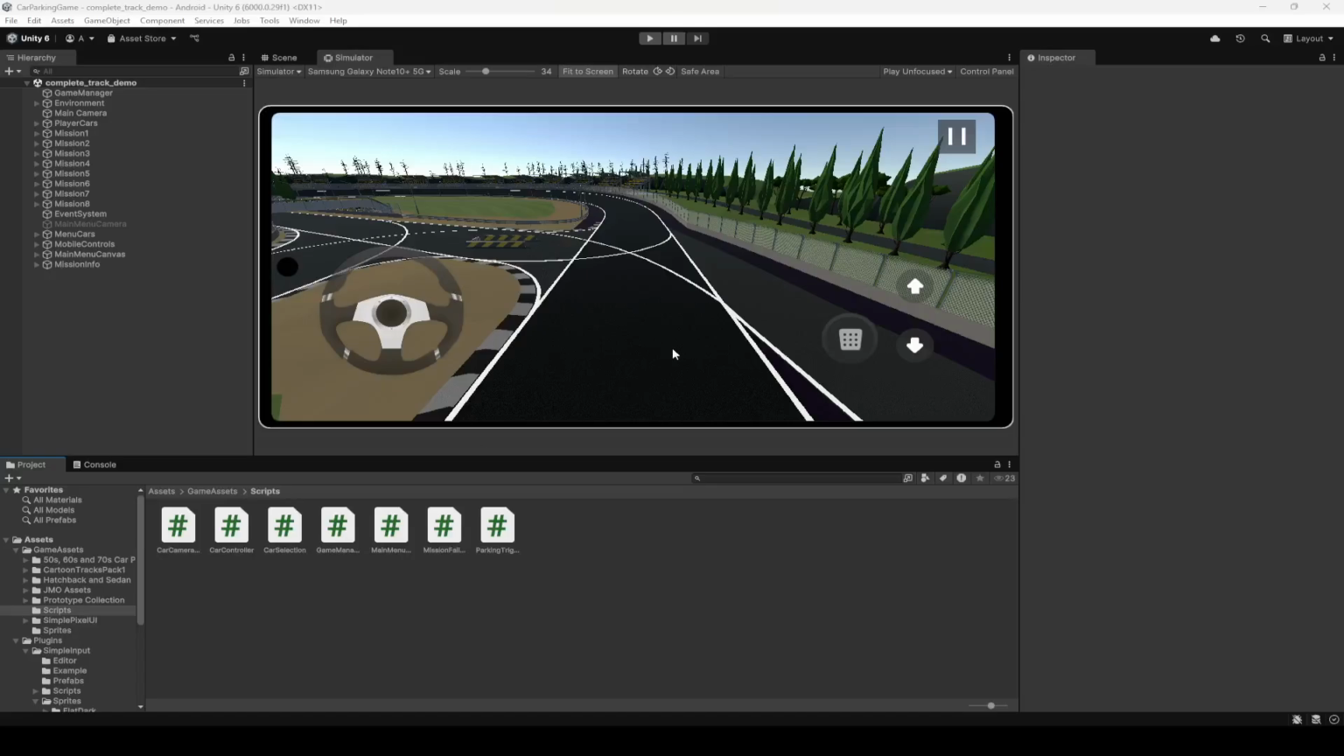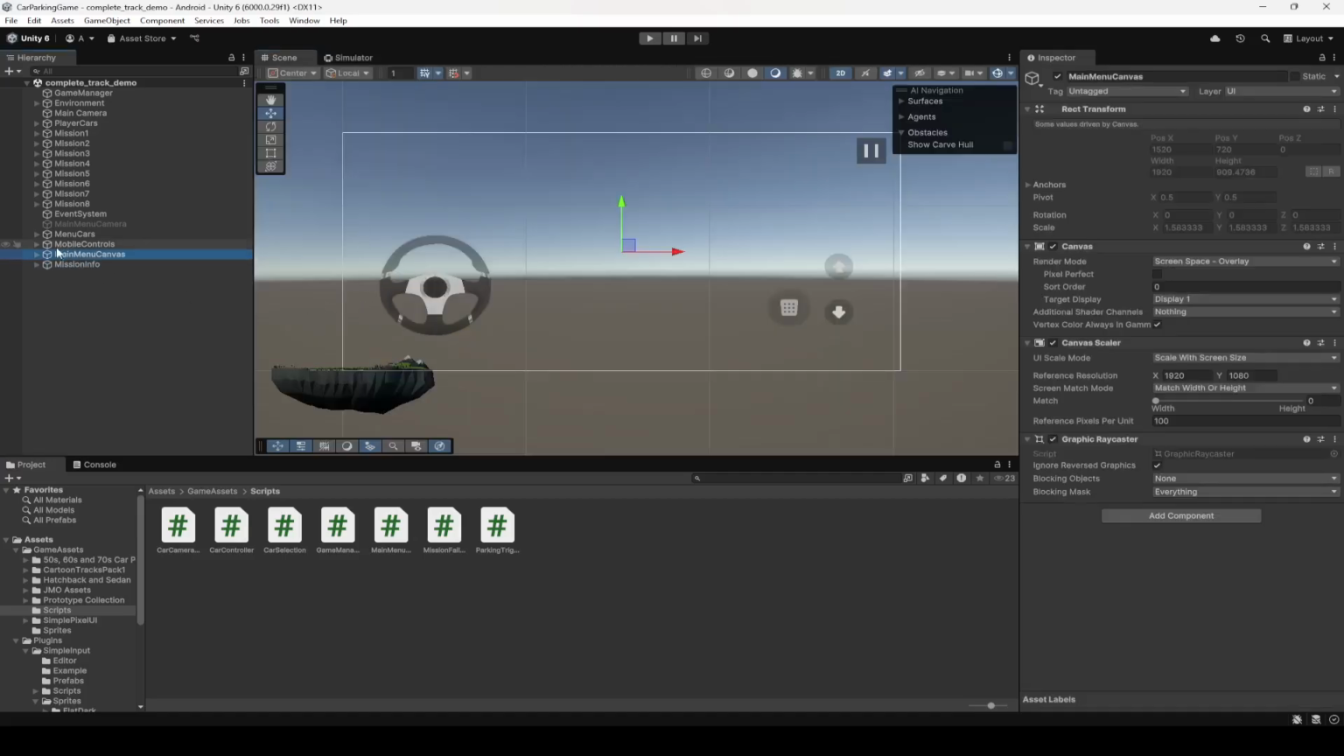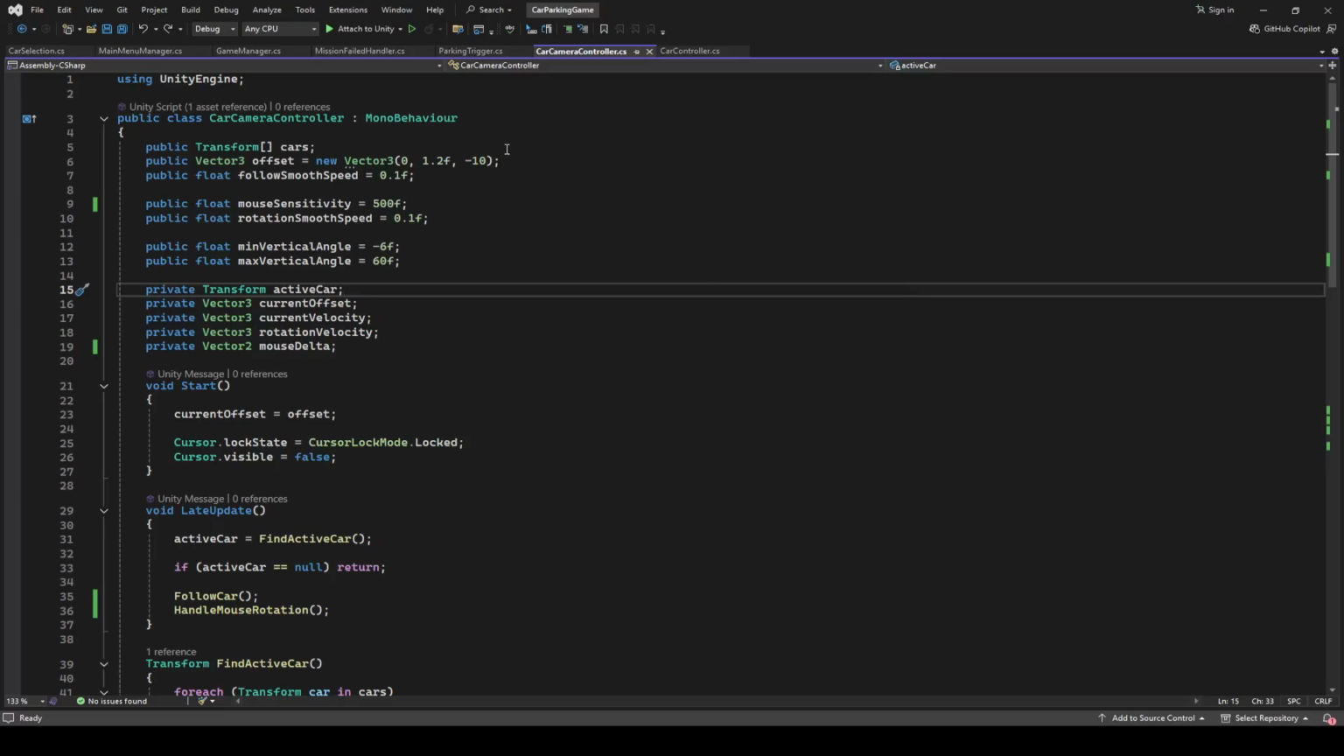Okay, so now let's go ahead and work on our camera controller for the mobile devices. Okay, let me change to scene view. If you check, this is our mobile controls right here. And what we want is when we are interacting with the steering or these buttons, then we don't want to control our camera.